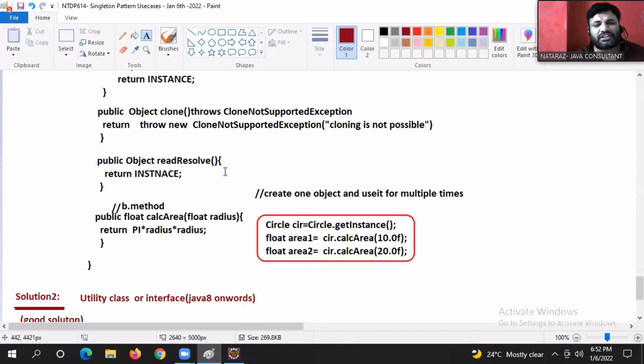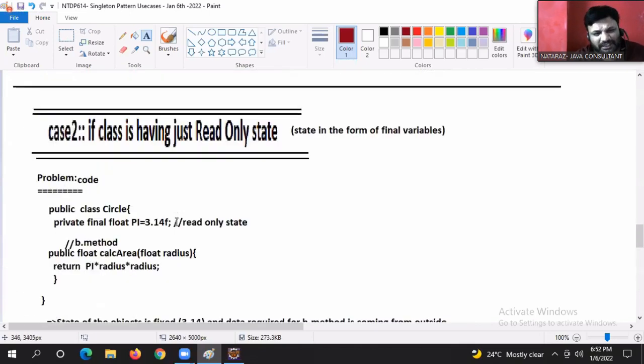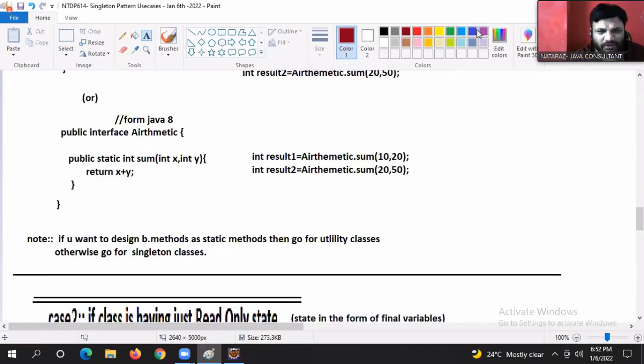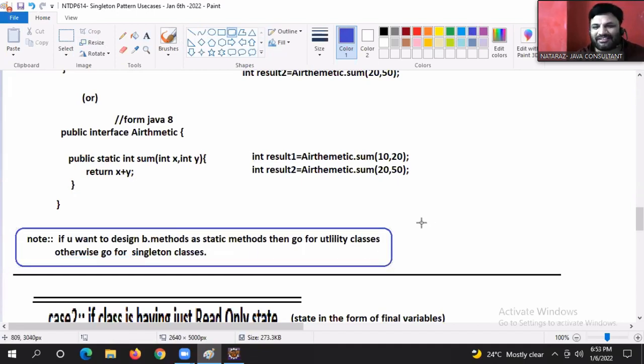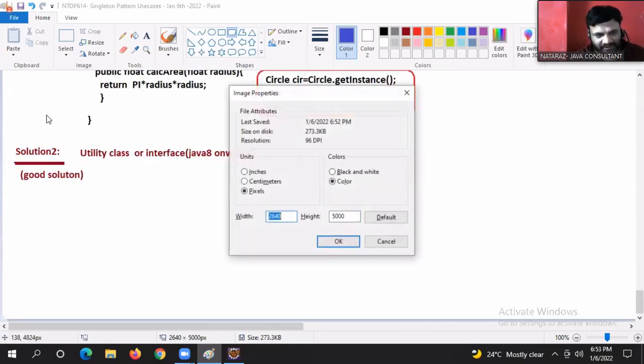When I answer your question, keep the good habit of saying yes sir, no sir, okay sir. Something you respond, please. Do I need to take business methods of singletons as what? Static. And a few minutes before only I have given a great statement here, boss. What's the great statement I have passed there? If you want to design business methods as static methods, then go for utility classes. Otherwise, go for singleton classes. Few minutes back only I have given that statement.